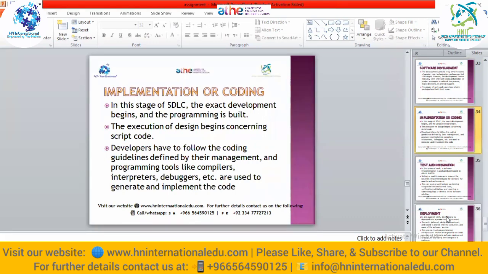In this stage, the exact development begins and the programming is built. The execution of design begins concerning script code. So we have to write the code that can be run on our systems. Developers follow the coding guidelines defined by their management and use programming tools like compilers, interpreters, debuggers, etc. Now we are going to use the software that we discussed in designing a software. In that stage, we are implementing the coding techniques that we decided in the design phase.